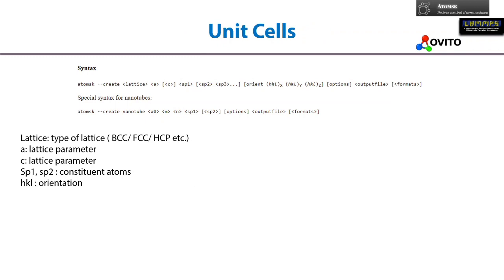So all this was theory, and now I will go through how you can use this in creating your own unit cells in AtomSK. The syntax is: you use atomsk to call AtomSK. Next, you use a mode named create. Then you go for the lattice type. Then the A and C mean the lattice parameters.